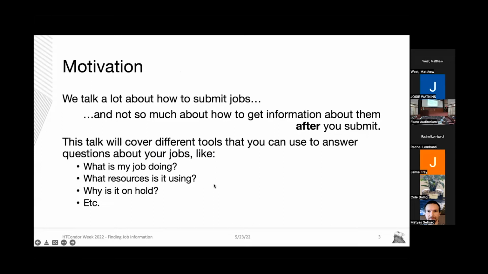Okay, so now the real reason for the talk. Why are we talking about what information can I find about my job? We talk a lot about how to submit jobs. We just had 3 talks about how to submit jobs, but we haven't always said a lot about how to get information about them after you've submitted them.